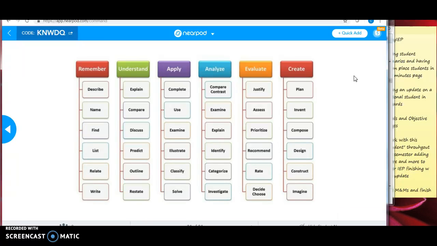So if a student is in the remembering stage, that means that they can describe, name, find, list, relate, write. Those are things that they're working on. And as you see, the behaviors and the words at the top of the headings get more complex as you move farther over to the right. Whereas in the first column, they're remembering. In the last column, they're creating. So they're planning, inventing, composing, designing. And then everywhere in between gets increasingly difficult as you move further over to the right.